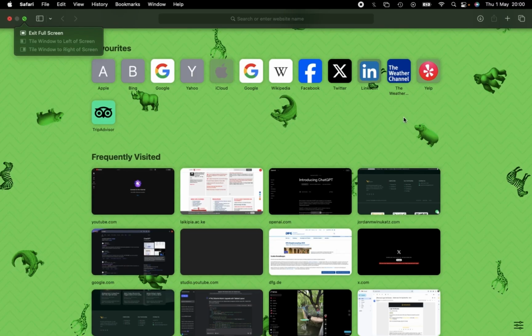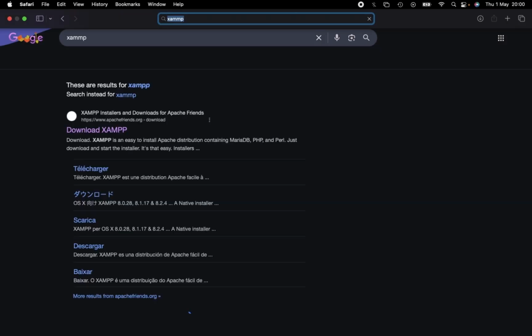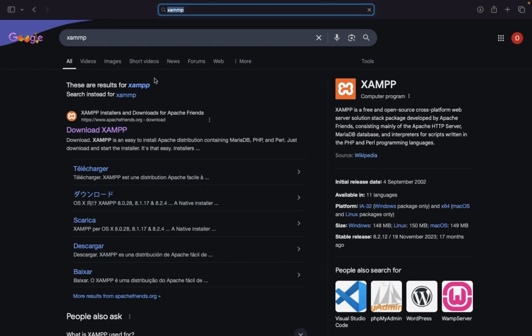First, we will need to go to any browser of our choice. In our case, I'm using Safari, but for yours, you can just use any browser. You can use Chrome. So just go into your search bar, and then make sure you type XAMPP, and then just click enter. So from there, you should be able to see XAMPP by apachefriends.org. You'll see a download button, just click the download link.